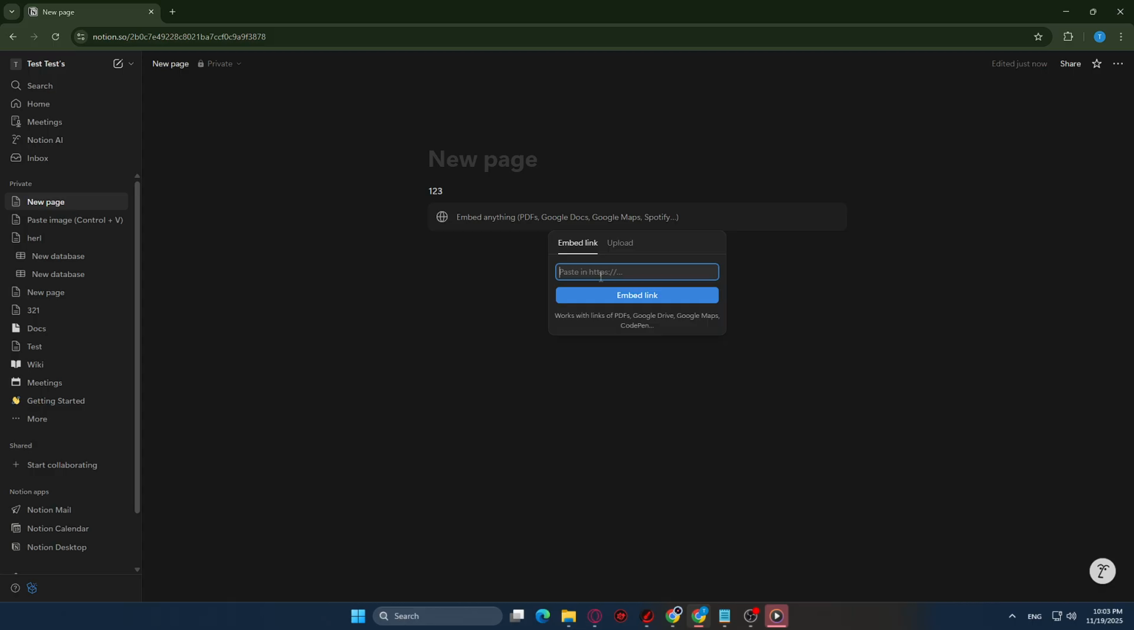If the snippet doesn't load, try using the service's share link instead, or publish your content to a platform that provides an embeddable URL. After you paste, give it a second to load. Notion will pull in a preview so you can confirm it looks right. Once the content appears, you can fine-tune the layout.